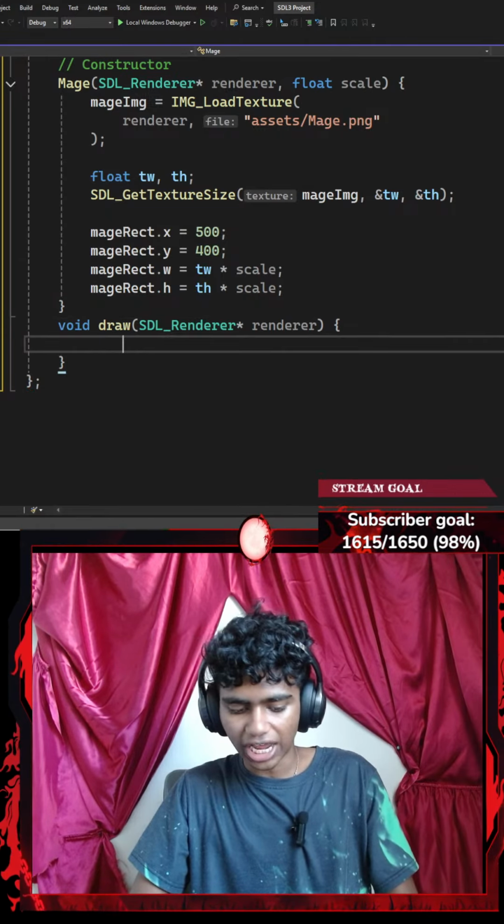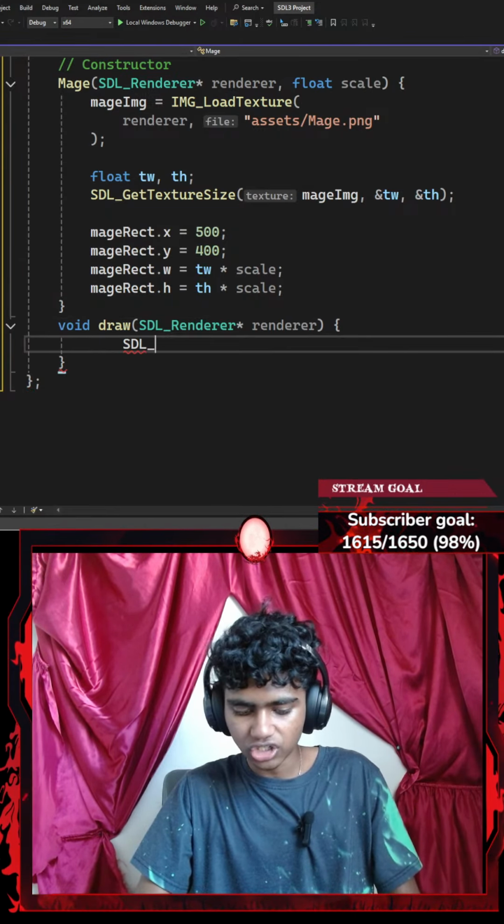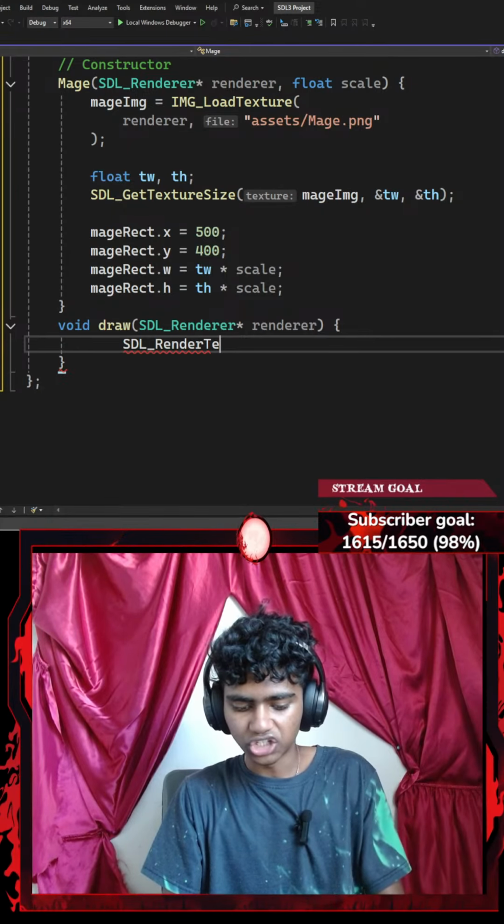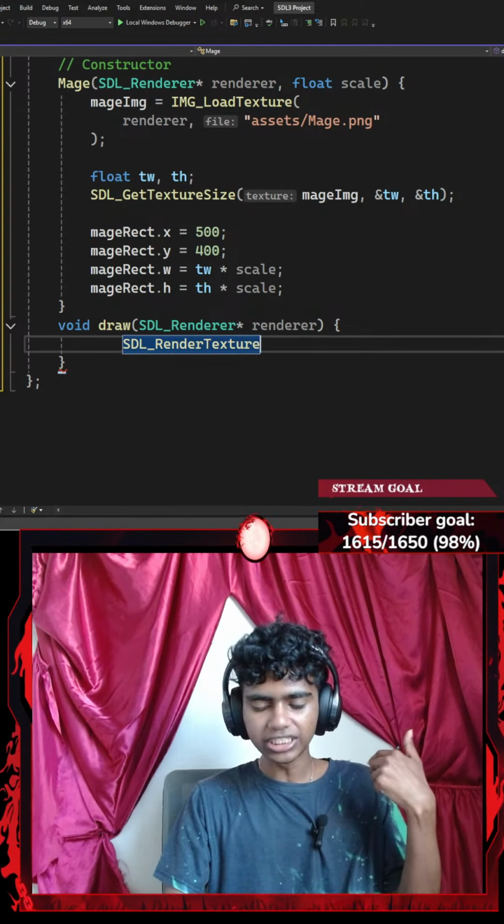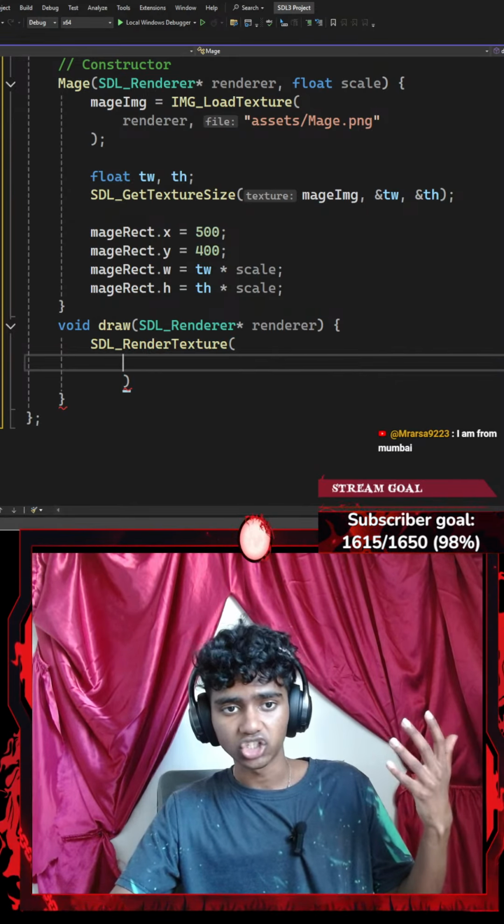For my draw function, I could use the SDL_RenderTexture function. So this function basically tells my renderer to render a texture on the screen.